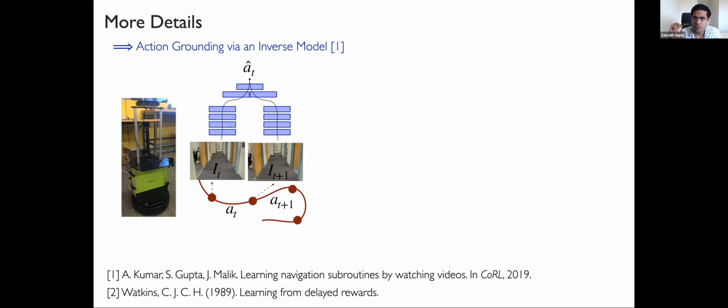Now, this is a standard supervised learning model that we can train. You have IT, you have IT plus 1, you have AT plus 1, and so forth. Crucially, I think this model doesn't require too much data for training. The reason is it only needs to reason very, very locally. Given a pair of images, you're just trying to roughly predict: did the robot go straight? Did the robot turn left? Did the robot turn right?